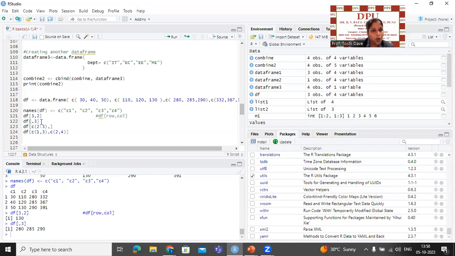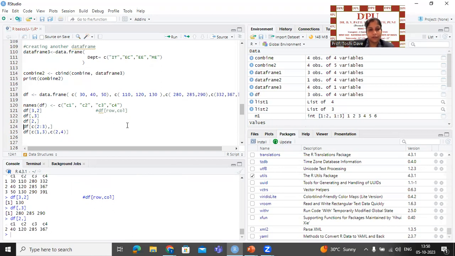Likewise, you can also have a blank column. Like I want the second row and a blank column. So all the columns of the second row will be displayed. Okay. Second row with all columns has been displayed. Clear? If something is blank, this means that you want each and everything from that row or column. Okay. Now, next comes DF.